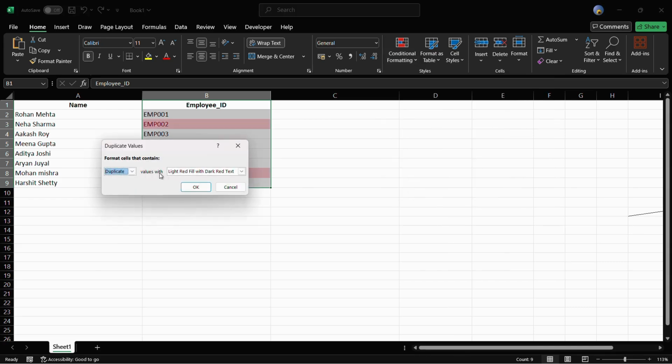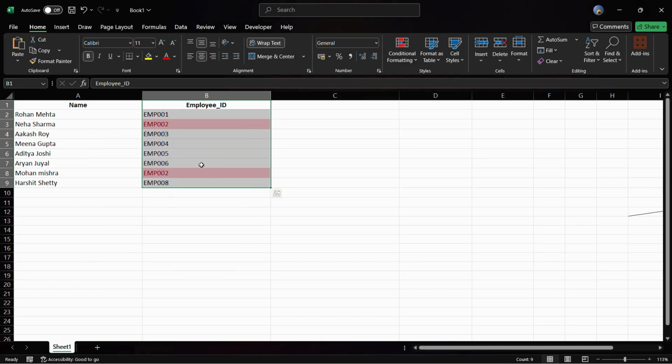Once you click here, you can see it says duplicate, and then you can choose any color in order to identify the duplicate values. I'm keeping it to the default, and then I will click on the OK button. And here you can see that Excel has identified and highlighted the duplicate values in this particular data set.